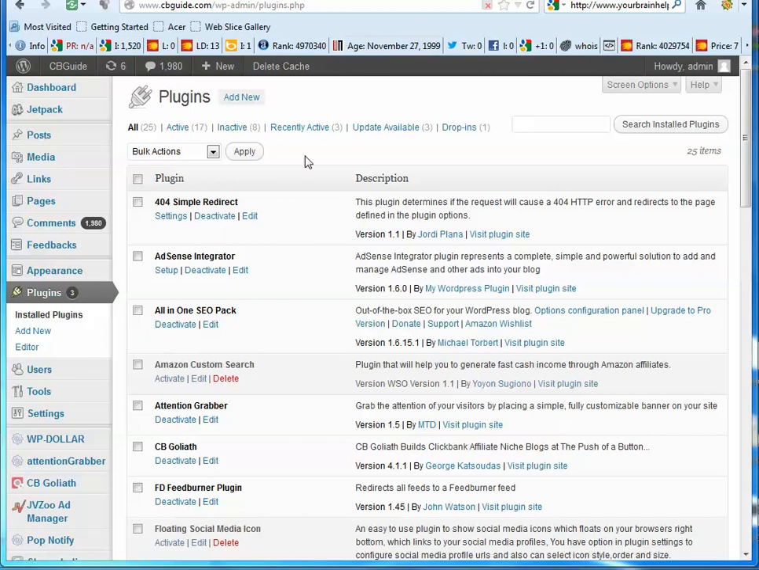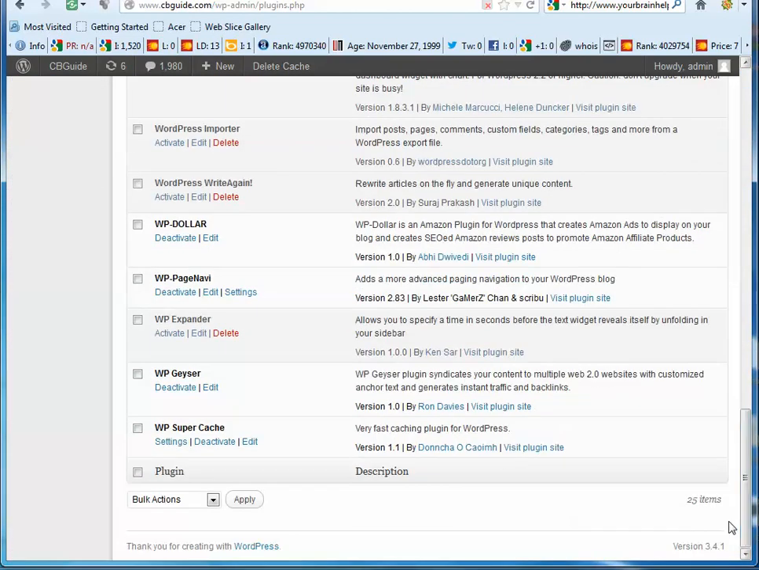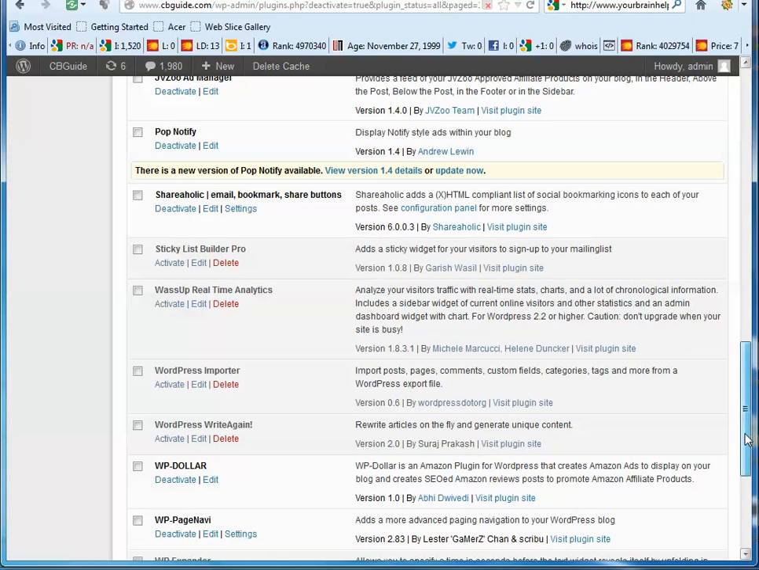The way we start is we get logged into our WordPress administration panel or dashboard. Click on plugins, and you get this page that lists all your plugins alphabetically. Down the bottom here, I have WP Geyser, so the first thing I'll do is click on deactivate. And deactivating just turns the plugin off, it doesn't remove it.